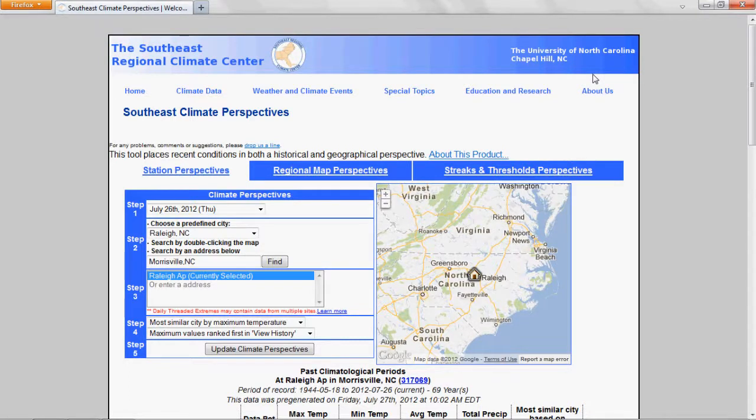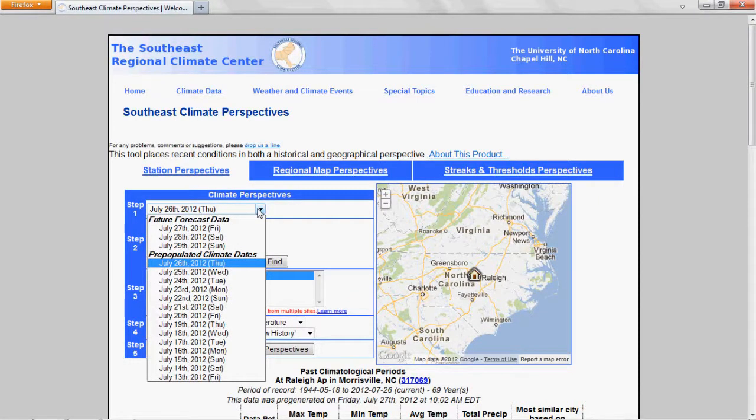First, we identify the ending date of the time period in which we want to develop a perspective. We have a number of choices here. We can go back over the last 2 weeks, or we can go forward 3 days by utilizing National Weather Service forecast for the station of interest.